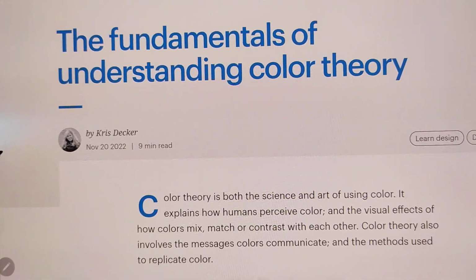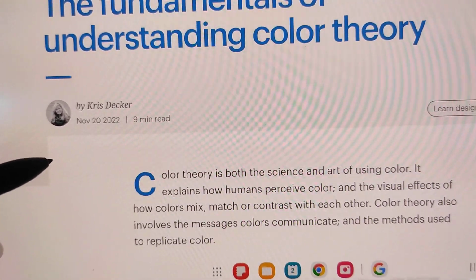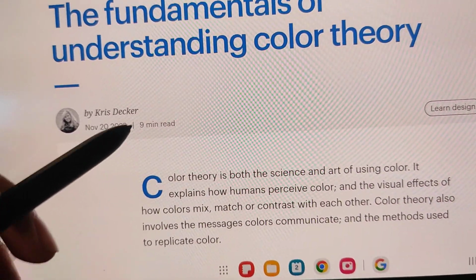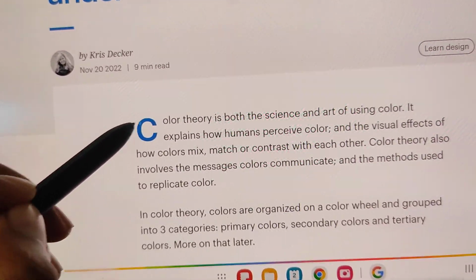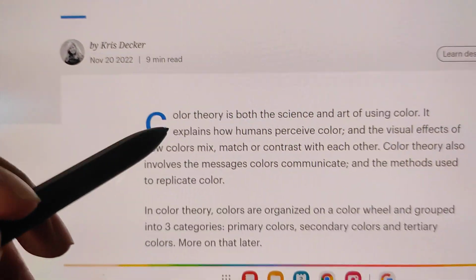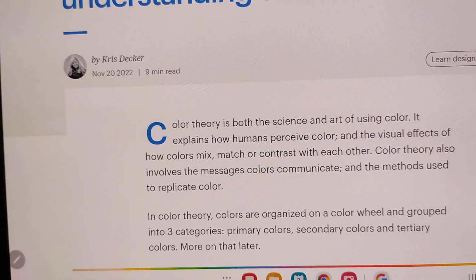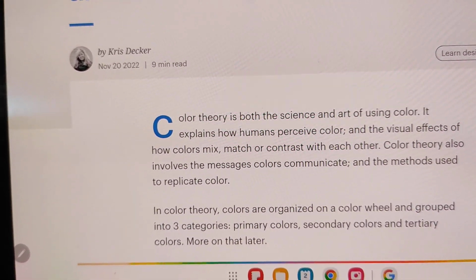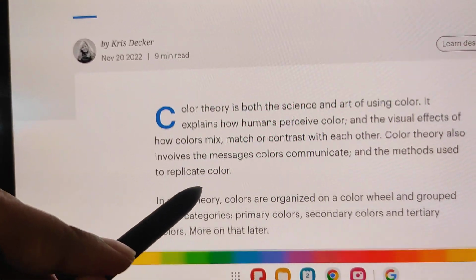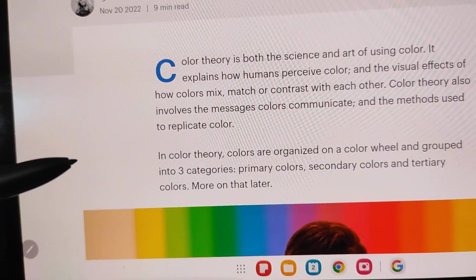The fundamentals of color theory are very important for an architecture student, or someone aspiring to study architecture or become an architect. This is a very basic thing and everyone should know it. And this is very interesting. Color theory is based on science and art, and it explains how humans perceive colors, the visual effects of how colors get mixed, match or contrast with each other. Color theory also involves the messages colors communicate and the methods used to replicate colors.